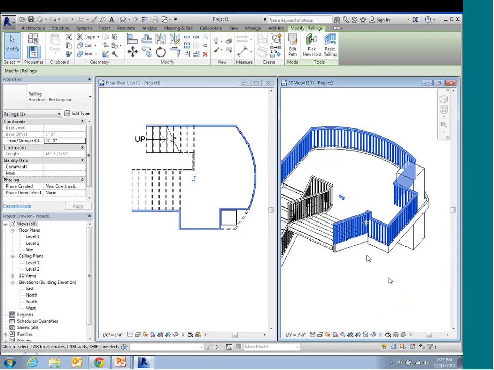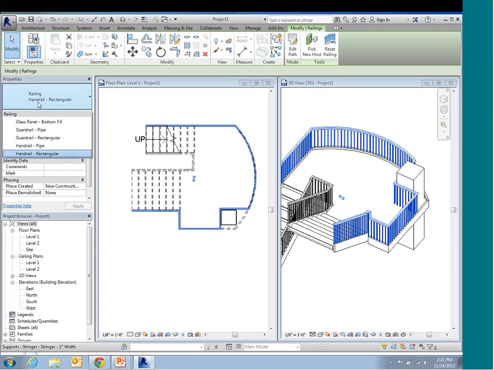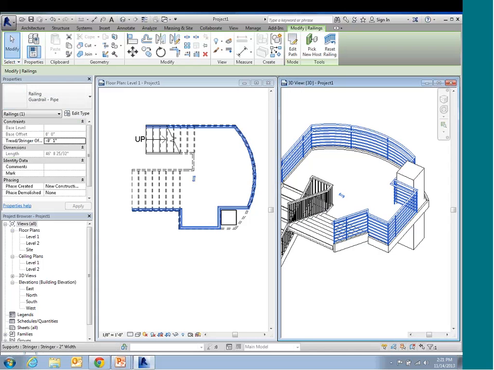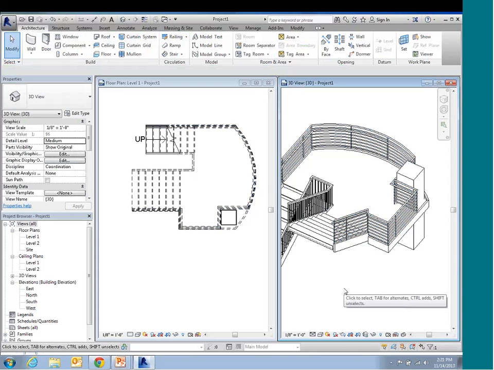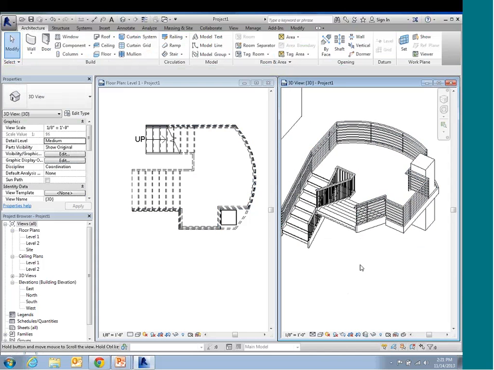Well, let's say that's not the railing style I want, so I'm just going to select the railing again, come over here, and I'm just going to do a guardrail. It's the pipe guardrail, and you can see I've got the change that's there.